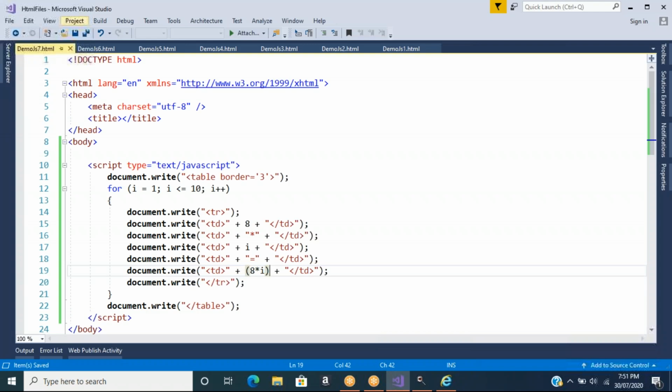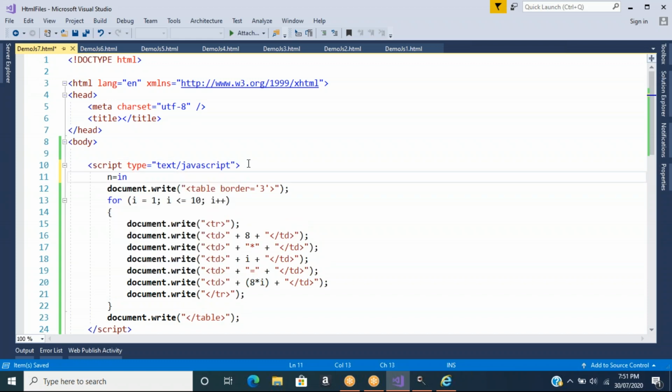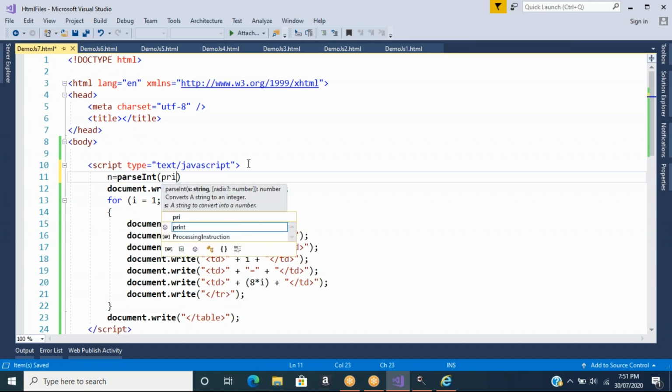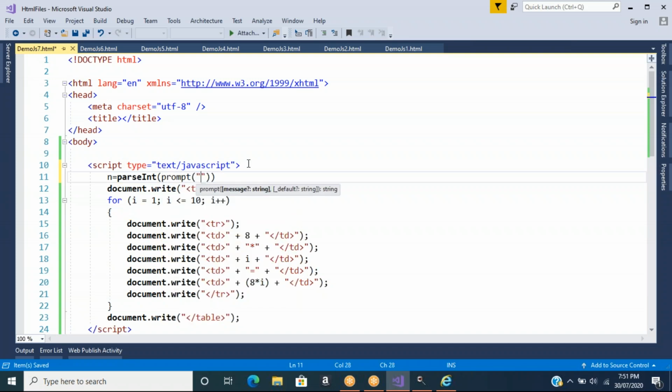But now every time I run my code, I'll get the same number. So I want to input that number. So I write n equal to parseInt of prompt, with message enter n value. Now simple conclusion is, in place of 8 write n, in place of 8 write n. But rest of the code is as usual.